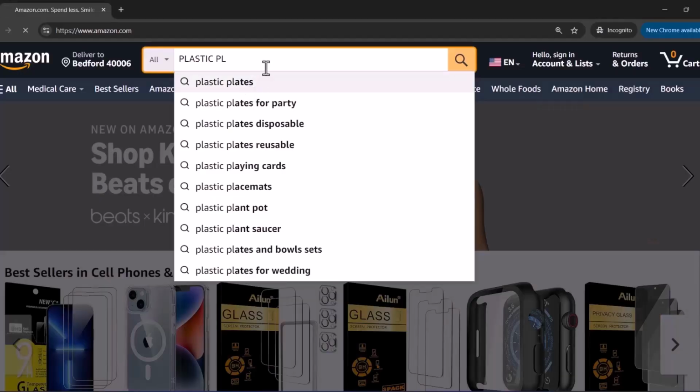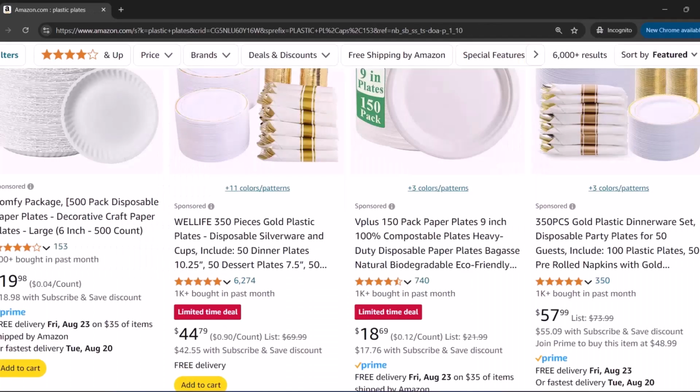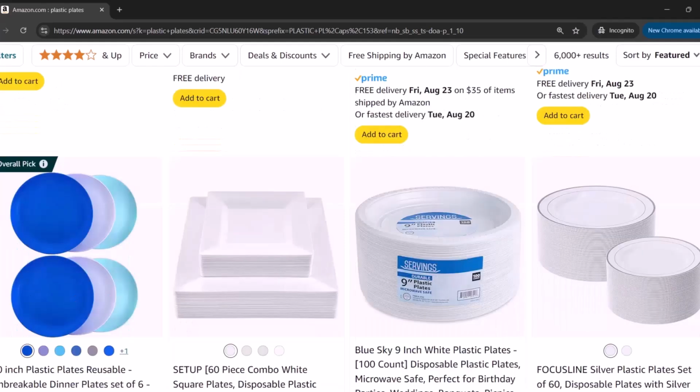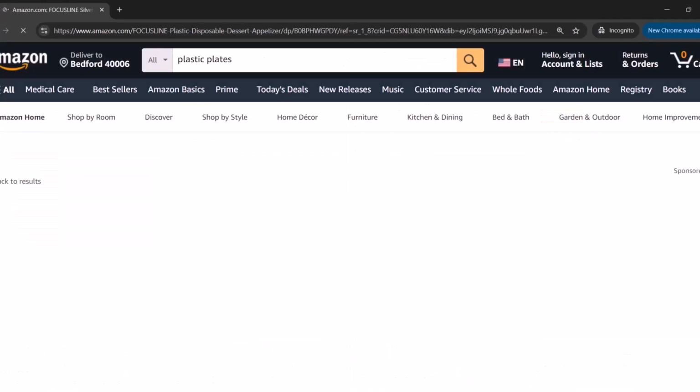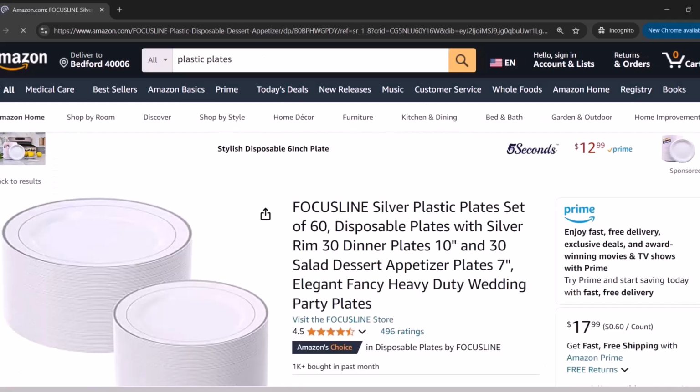relevant. For example, you're selling a plastic plate. When somebody types in plastic plate, your ad shows up, and then somebody clicks on it. Thus, your CTR will improve every time somebody clicks on it. So you're relevant and Amazon can see that.